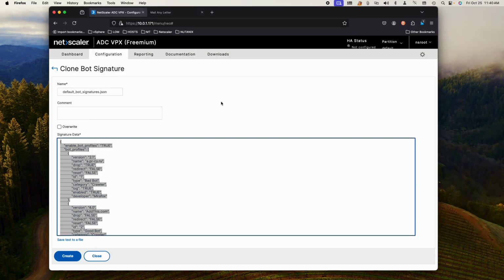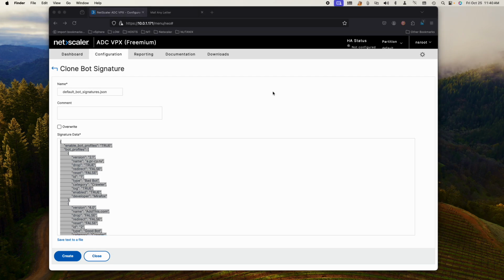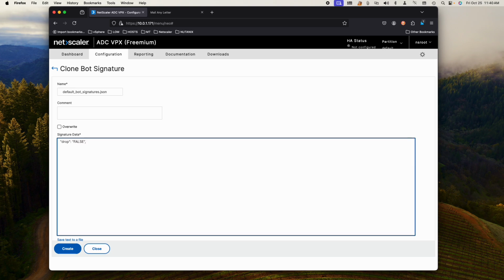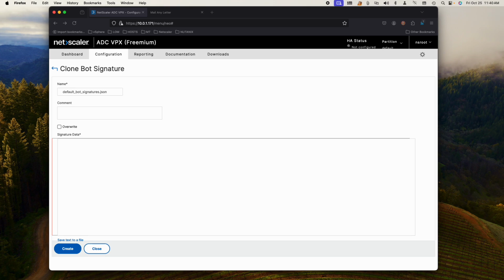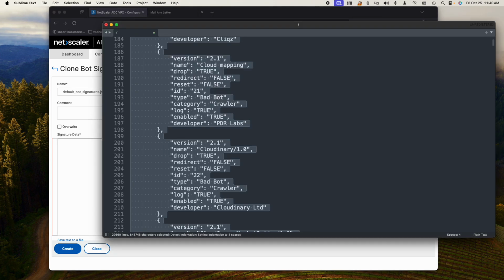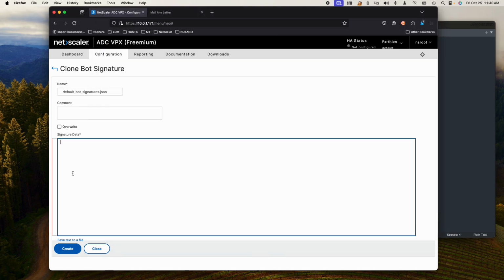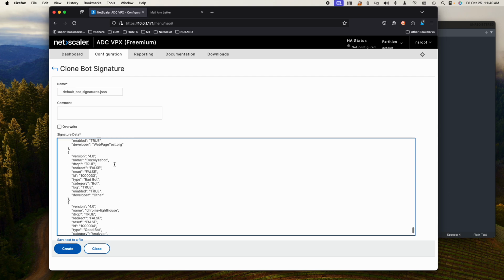Then select, whoops, what happened? I think I somehow killed it. Somehow Sublime Text crashed. Anyway, select all, copy, and paste it in here.